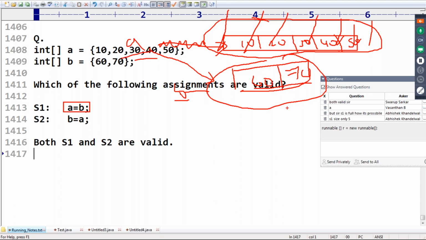What is the first element of A? 60. What is the first element of B? 60 only. Whenever we are assigning one array to another array, internal elements won't be copied. Just the reference variables will be reassigned. That's why we never worry about the sizes.